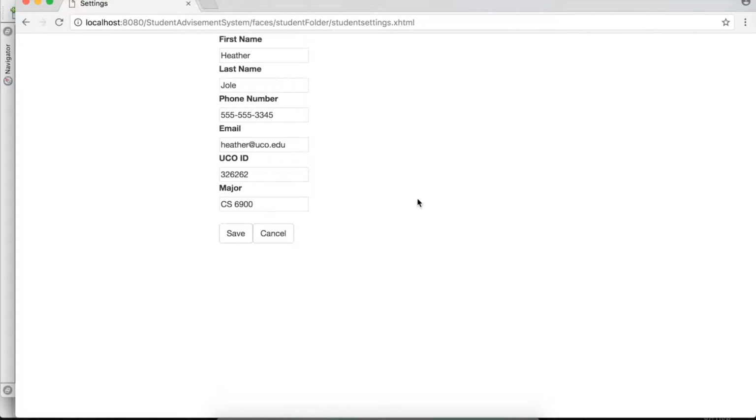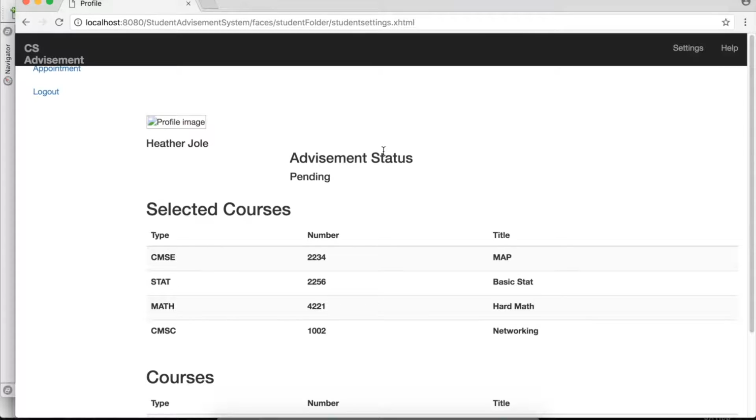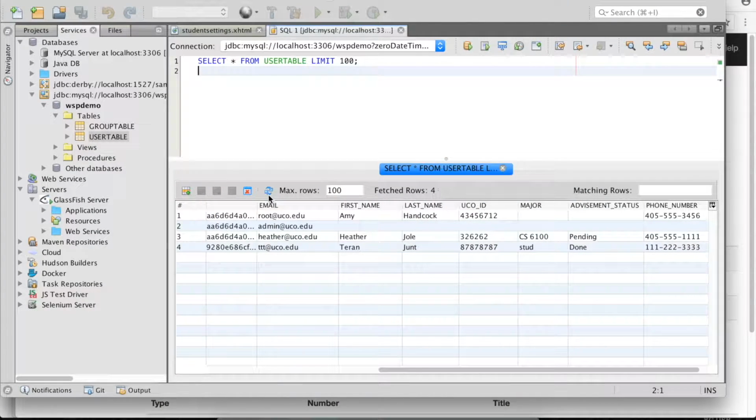Now, if they go into the settings and they do make changes, but they decide not to keep them, the previous information has not changed. No changes were made to the database.